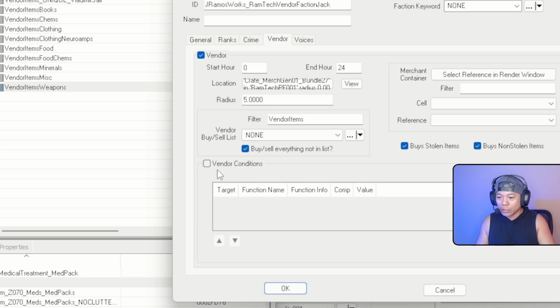Vendor conditions, you can have a lot of different variables in here that need to be met that could have the vendor either appear or whatever. So this like start location, end location, or other things like, is he part of this? Is he part of that? Or have you completed this? So there's a lot of things that you can do to set up the conditions.